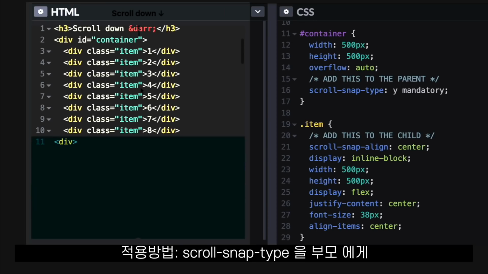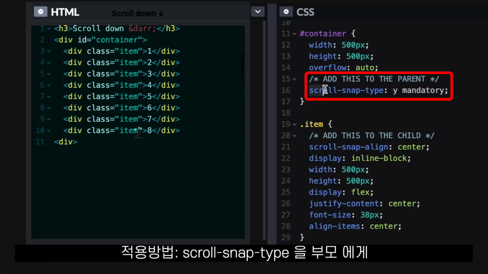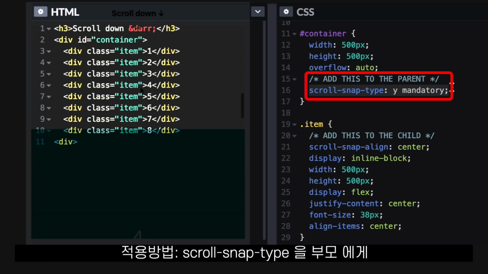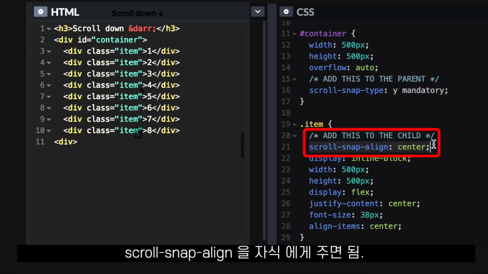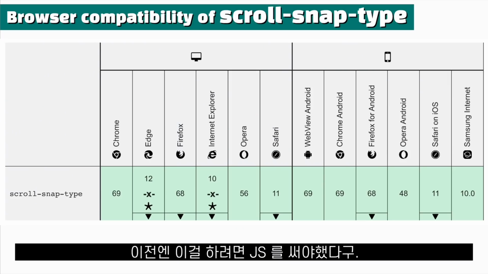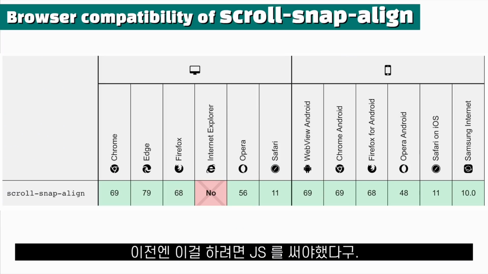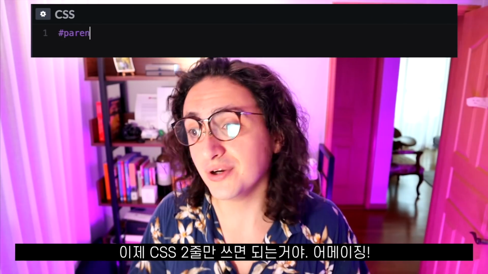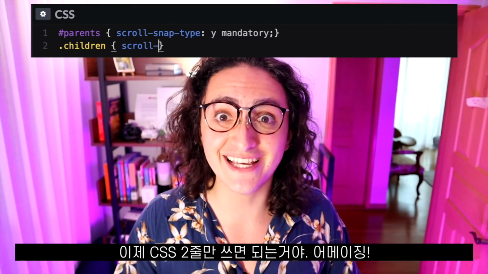To enable this, just add the scroll snap type property to the parent and scroll snap align to the children, and you're done. This was one of the things that I had to implement before using only JavaScript. Now it's only 2 lines of code using CSS.